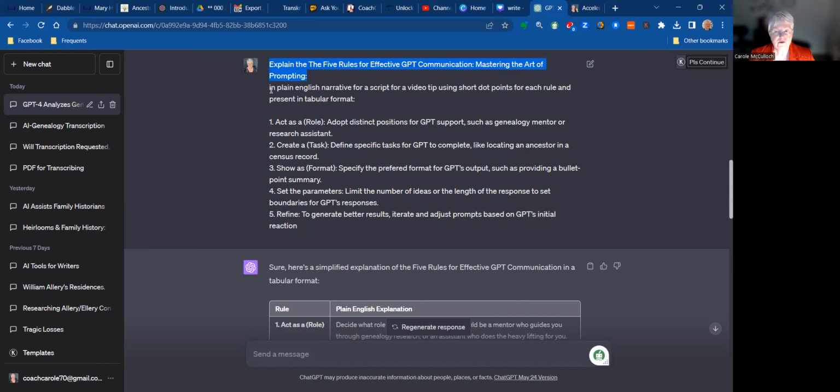And I've asked it to do this in plain English as a narrative for a script for this video so that I can use the dot points for each rule and present. And asked it to present in tabular format. So then I put in the 5 rules: react as a role, create a task, show as, format, set the parameters, and refine.